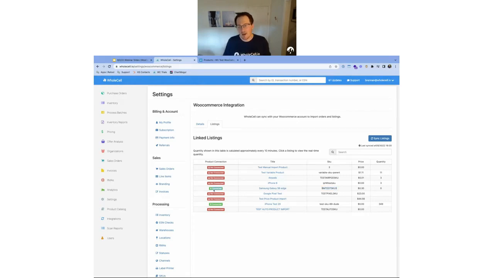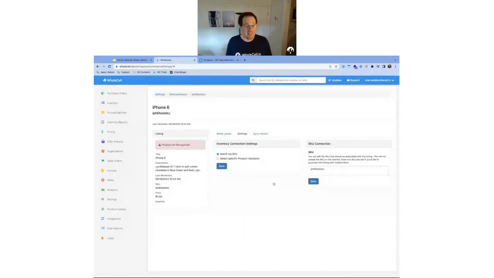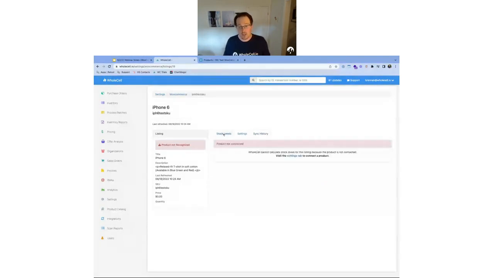If it didn't connect automatically, we could go into the listing and we could even set a different SKU in WholeCell that it's supposed to map to. We could set multiple SKUs, so we could put another secondary SKU down here, and it could map to that secondary SKU, and so then it would add those items from both SKUs and sync that quantity. We can see a sync history, and since this product's not connected, there's no sync history. We can see the stock levels for the product if it's connected.